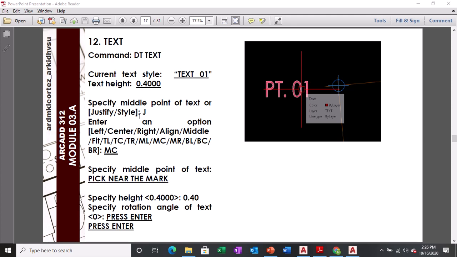Anyway, we're going to set justification. So, any text object, even in other software, you need to specify the justification. Okay? So, we're going to use middle center. Middle center means it is in the middle. Then, specify middle point of text. Okay? Pick near the mark here, because that's where we will put it. We're going to label the different marks on your property line. Specify height, which is 0.4. Okay, it's a bit repetitive. A little annoying. And then, specify rotation angle, which is 0.